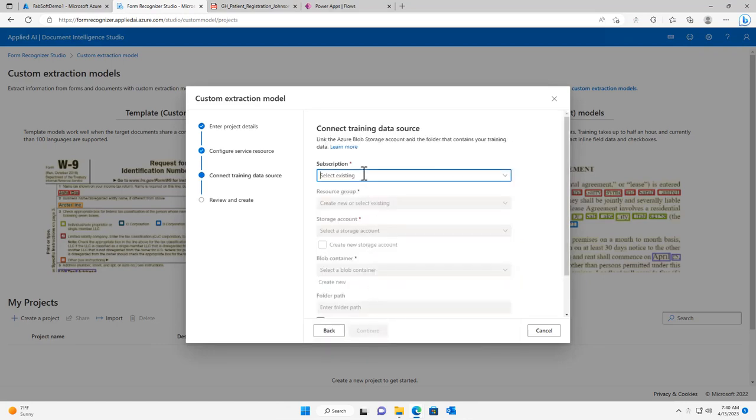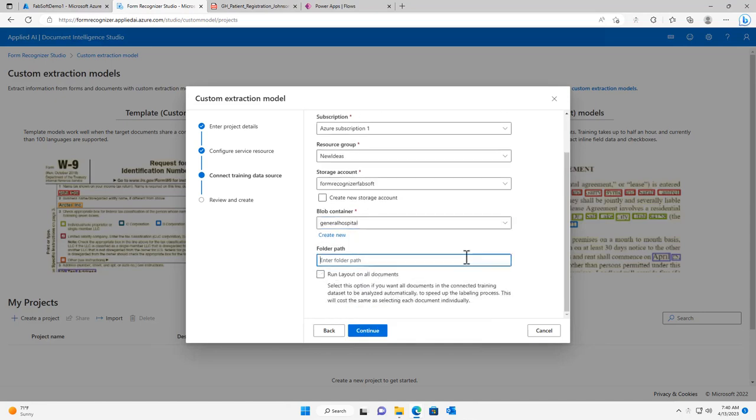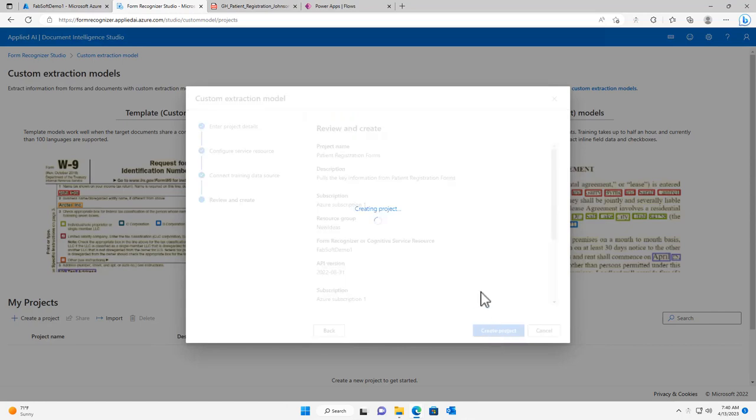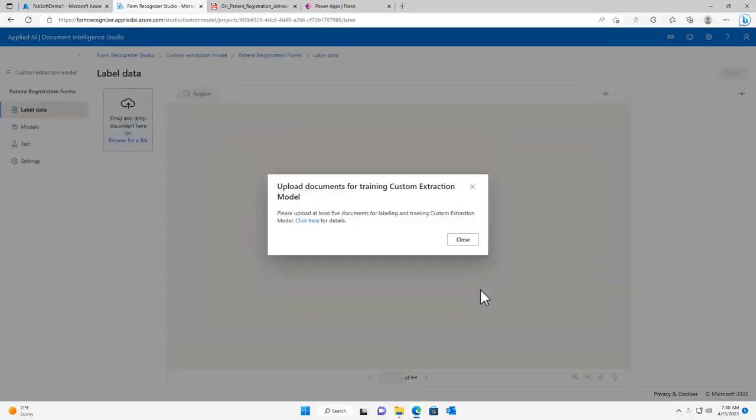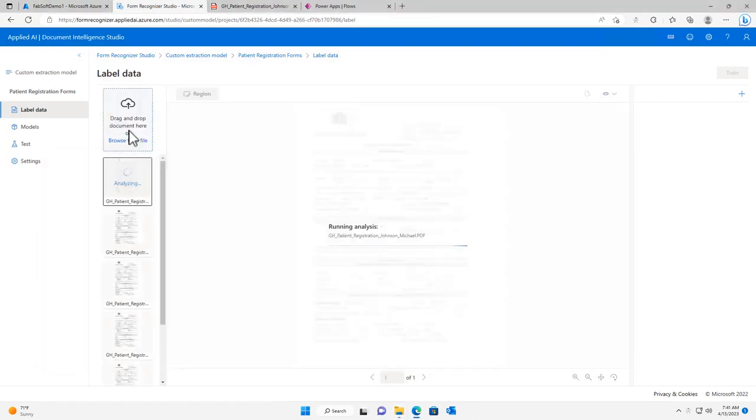I will select my desired storage account in Blob Container. Then, I will enter a folder path. I will now hit Create Project, which will bring me to the Label Data page. I will drag my sample documents onto the page for labeling.